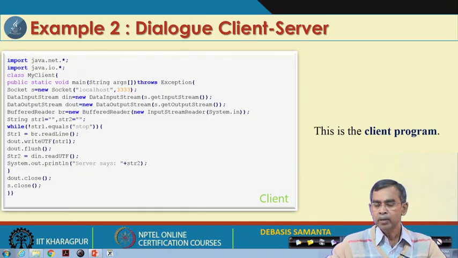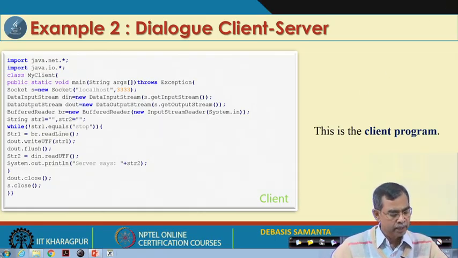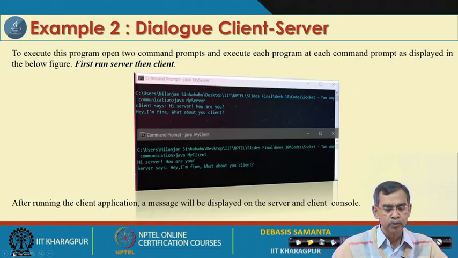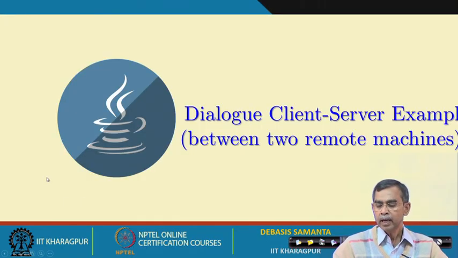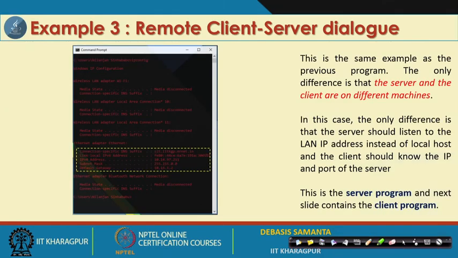So, this is the idea about the dialog client server. As we have seen, it is basically dialogue between the two machines, and this is one example here. In the last example we considered the same machine, but in this example, if two distant machines are there, obviously you should know exactly what the IP address of the distant machine is.